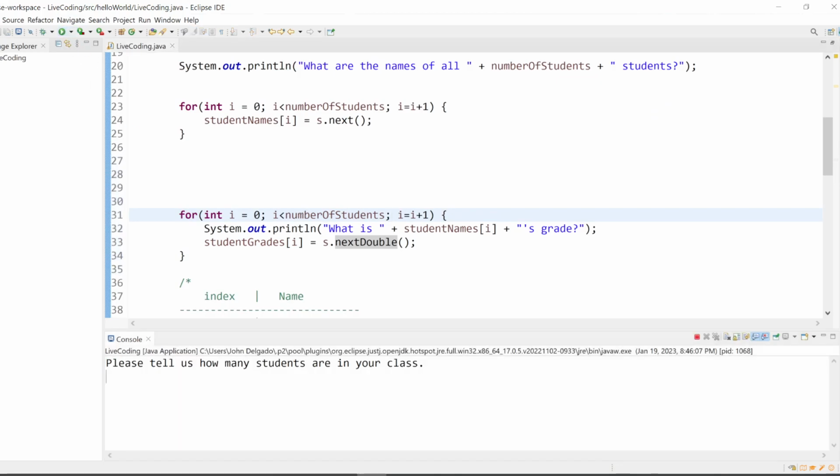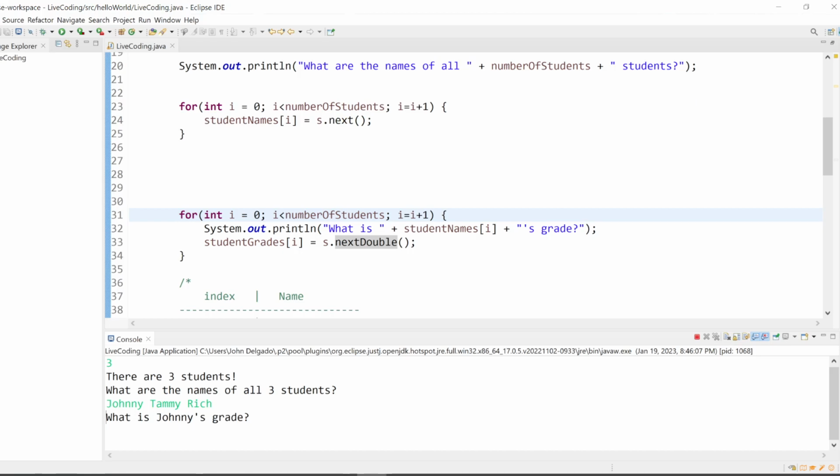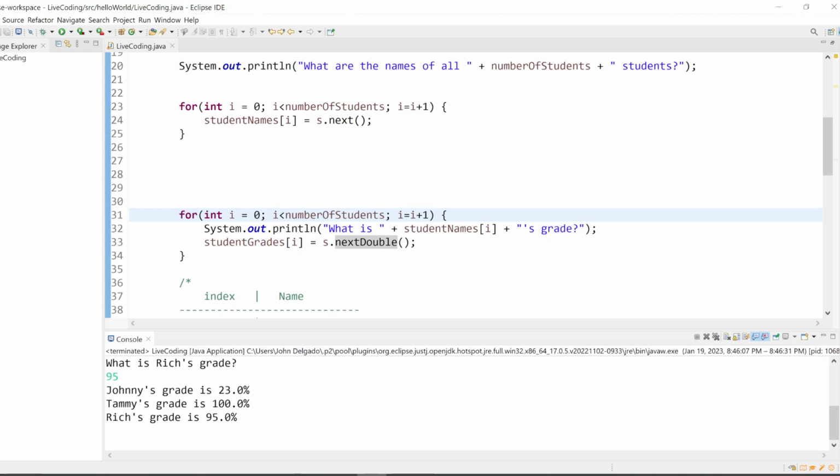So let's see if this works. Still 3 students, names of all 3 students. What is Johnny's grade? I bombed this test. I got a 23. What is Tammy's grade? She teaches the class, so of course 100. What's Rich's grade? He's also very good, but Tammy knows it a little better. And here we go. Now we have a system that takes in different ways.